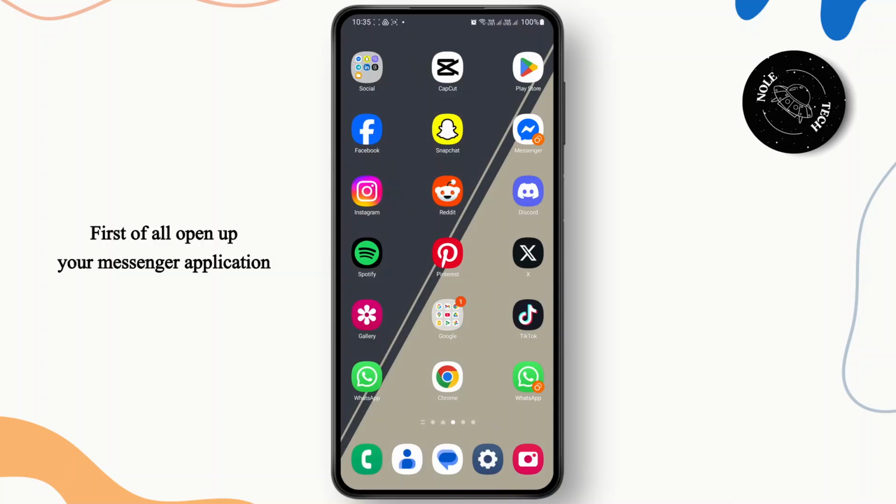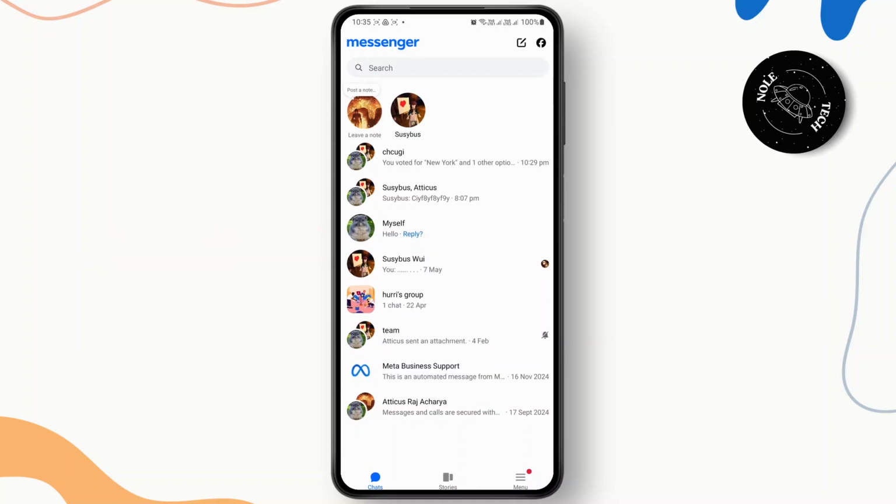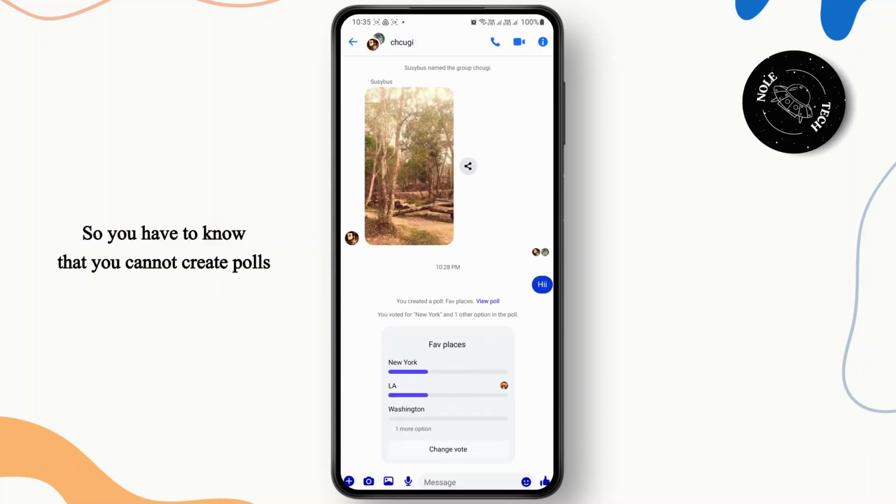First of all, open up your Messenger application and make sure that you are logged into your account. And then from here, just go ahead and tap on the chat where you've created a poll. You have to note that you cannot create polls on normal DMs or private messages. You can only create polls on a group chat where there are multiple people at once.